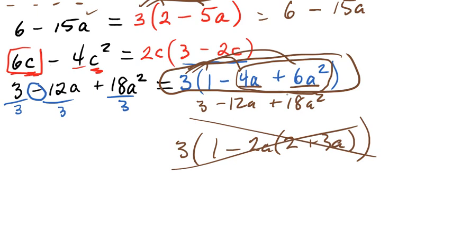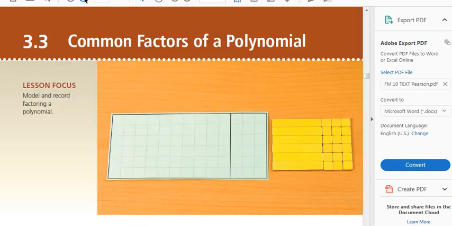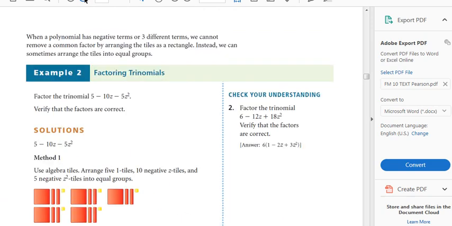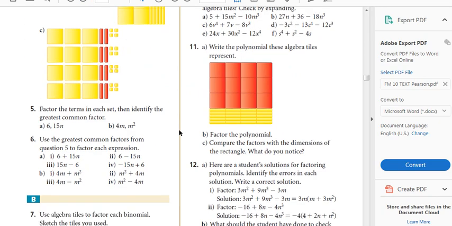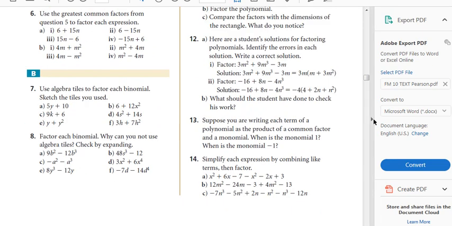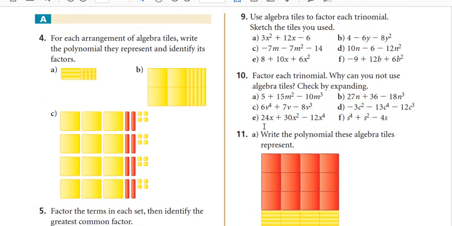Very good question. Okay, I'll give you your assignment. So just a reminder, you do not have to use algebra tiles here. When it says use algebra tiles, you don't. So just factor these just like we have just been doing. 7, 8, and then there's 10. Get some work with some trinomials there.